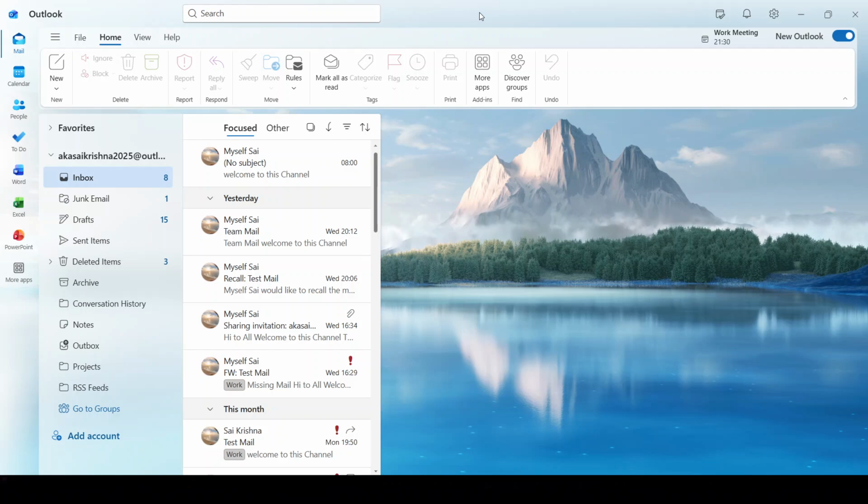In today's video, I'm going to teach you how to count the total number of selected emails in Outlook, in New Outlook or Outlook on the Web. Let's start with the New Outlook and Outlook on the web.